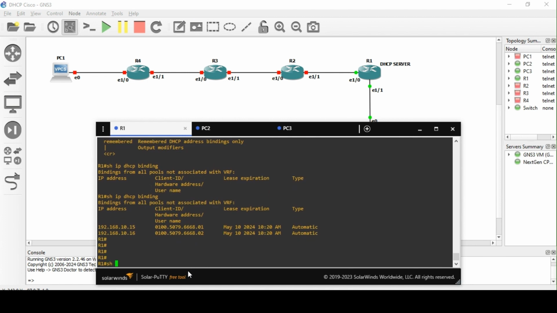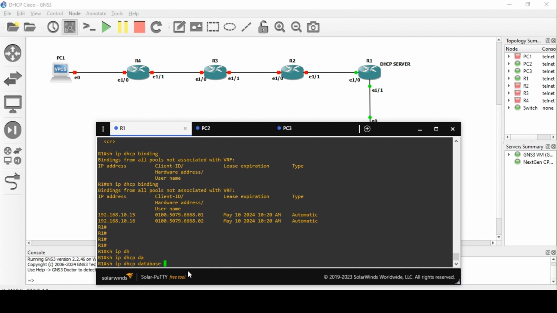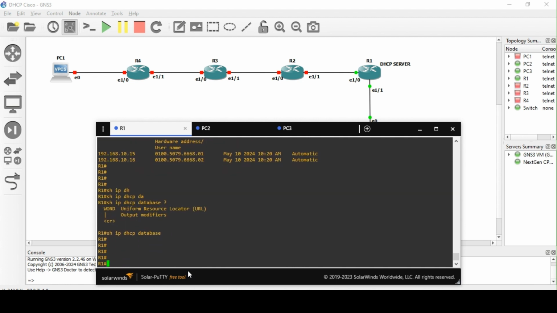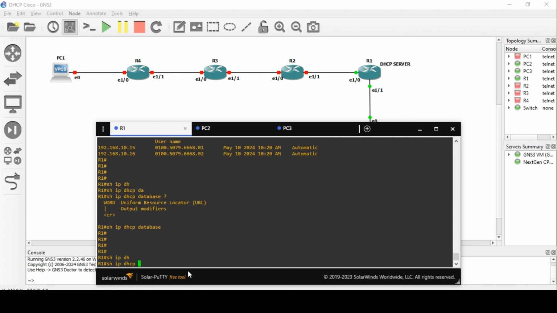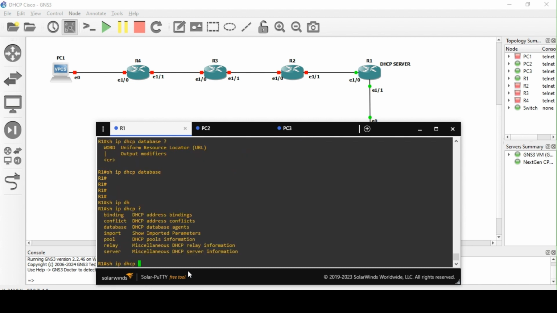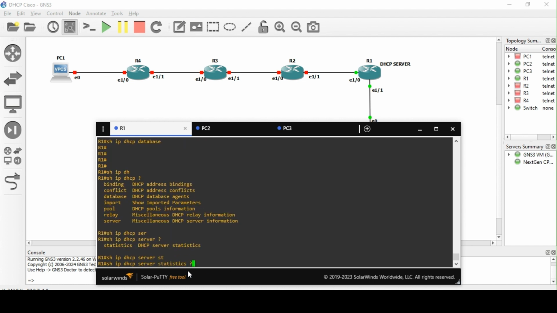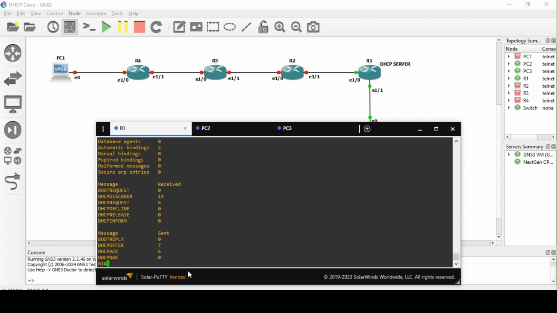Let me see show IP DHCP database. You see a lot of information here. Okay, all right. Show IP DHCP. What else can I check? Let me see DHCP server. So you can actually play around with some of these just to see whatever information you want to see. Okay, so that is that for that.